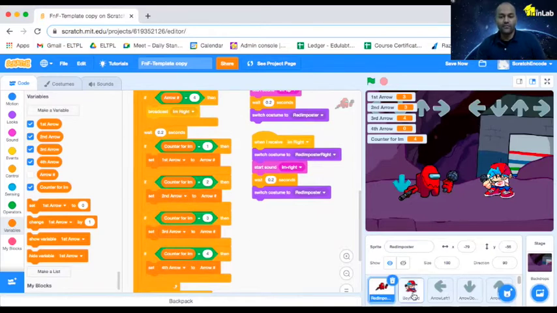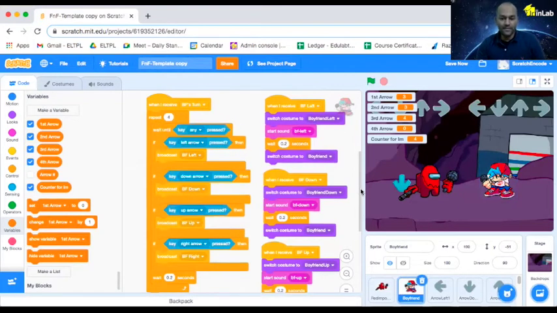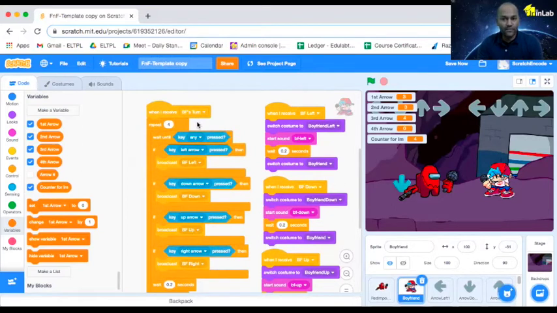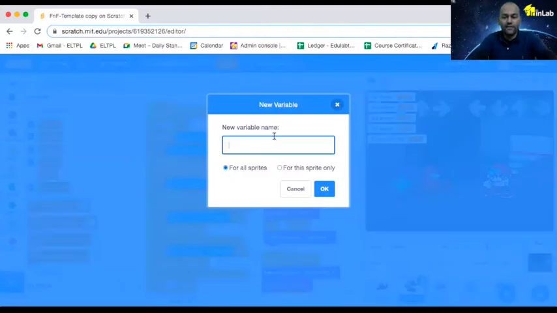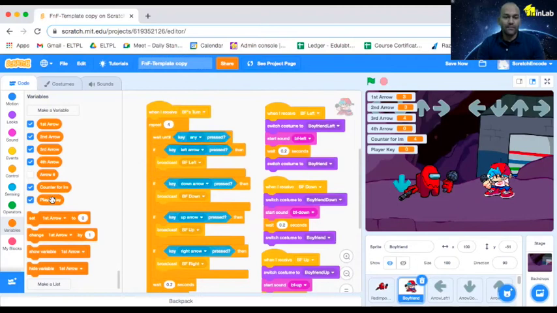Now we will code for the BF, this boyfriend sprite. This is boyfriend's turn, and the boyfriend waits till a player enters a key, and we check which key was pressed. So in the same way, we will create a variable called player key to store which key the player pressed.